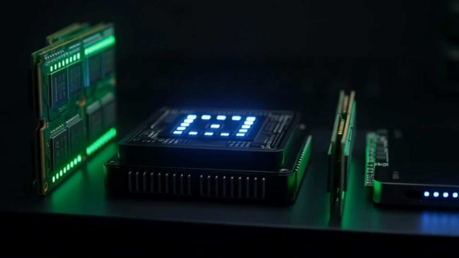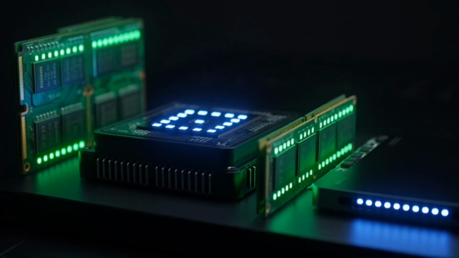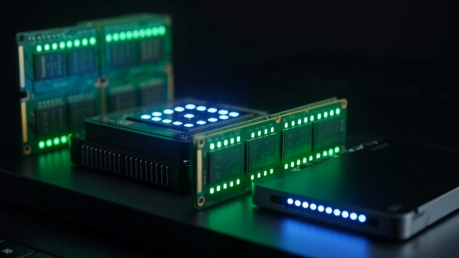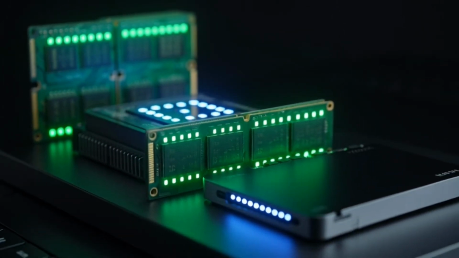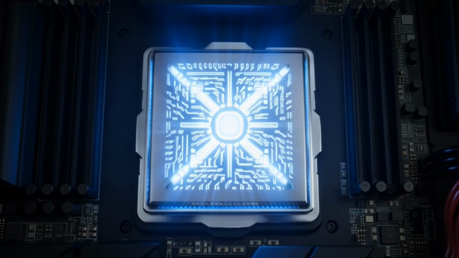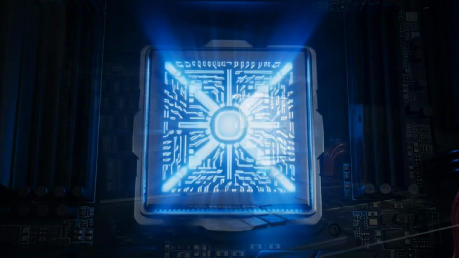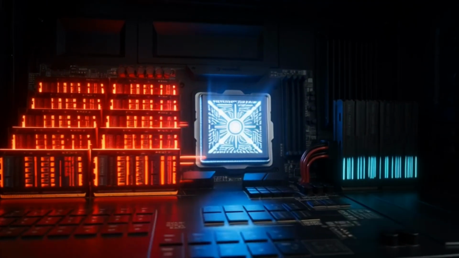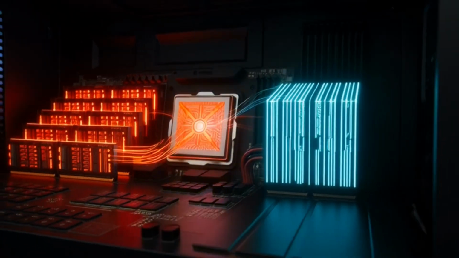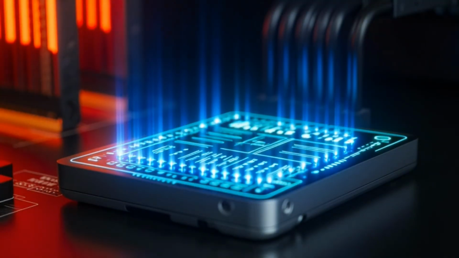So to summarize, RAM is your computer's short-term memory. It stores active data. It works with the CPU at extremely high speed, and without it, modern computing would be impossible. That tiny stick on your motherboard is one of the most important parts of your entire system.